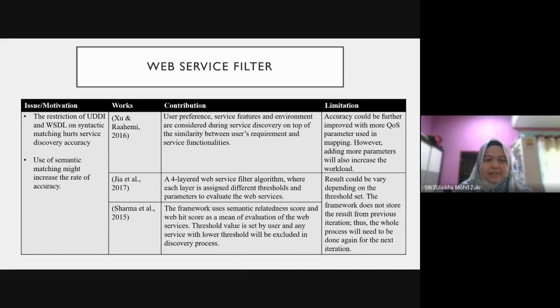So the first work is by Shu and Rahimi in 2016. They use user preference, service features, and environment to be considered during the service discovery itself, and also based on the similarity between the user requirement and the service functionalities. However, in the paper, they have stated that the accuracy of their service discovery framework can be further improved by using more QoS parameters. However, by using more QoS parameters, it might also increase the workload and might cause lagging in the process.